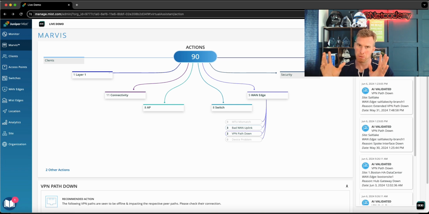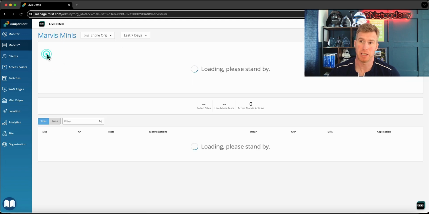That is a single pane of glass view into all those organization events, which could be hundreds or thousands. Doesn't matter. If you take these 90 actions, that is going to resolve all of those events, all of those problems that are impacting or will impact end users' experience. Marvis Actions. And then there is this Marvis Minis.